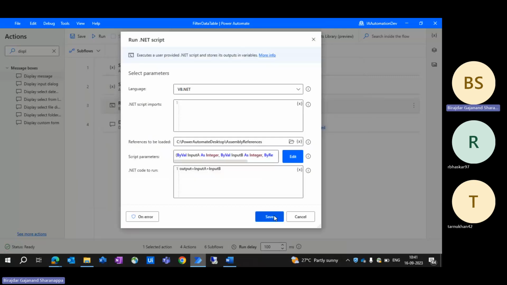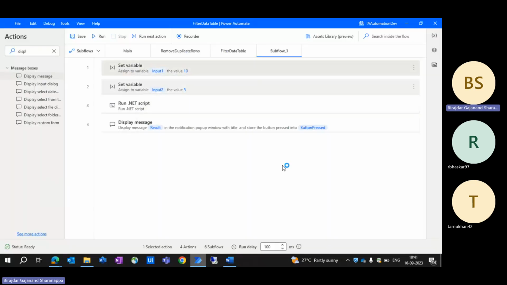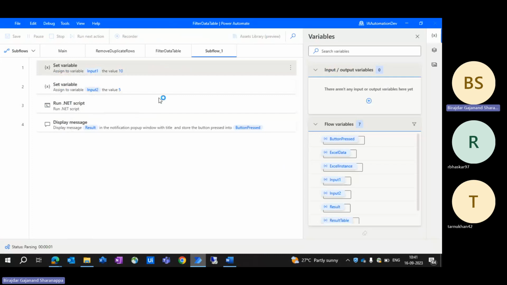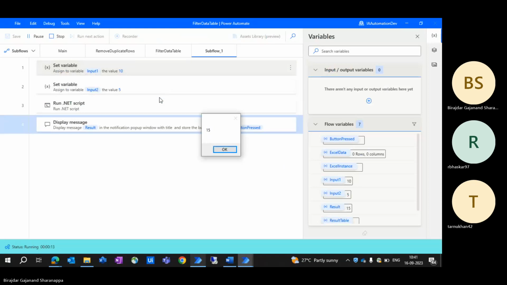Let's see how this will give me a value. Let me run this. This is a simple example of how to use a Run .NET script, passing 2 values, taking 1 output. See this.